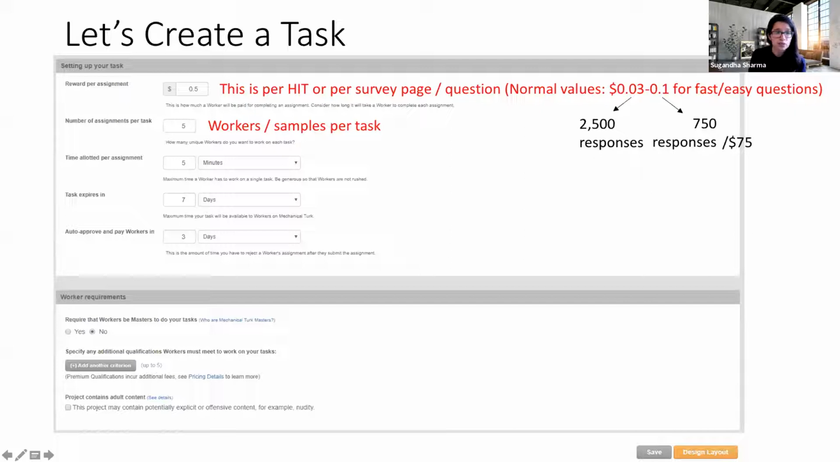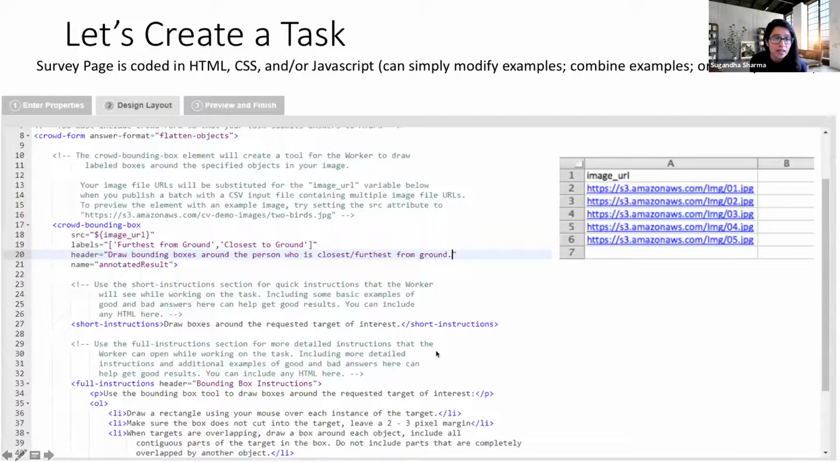And then here we are specifying the number of assignments, or number of workers, that should complete our task. And then we can also, if we wanted, specify any constraints we want on the workers. And then we can click on the design layout. That takes us to the design layout tab, which has our JavaScript HTML code.